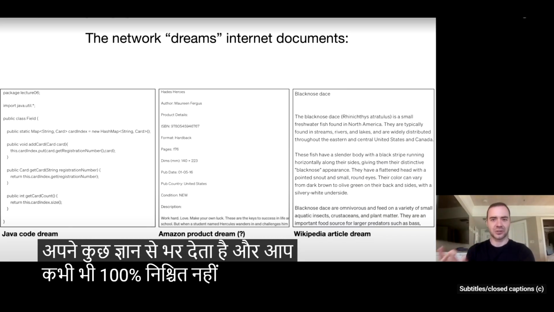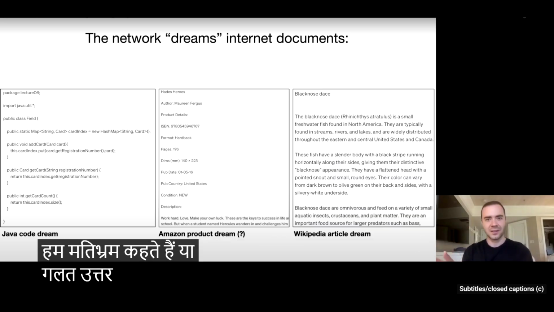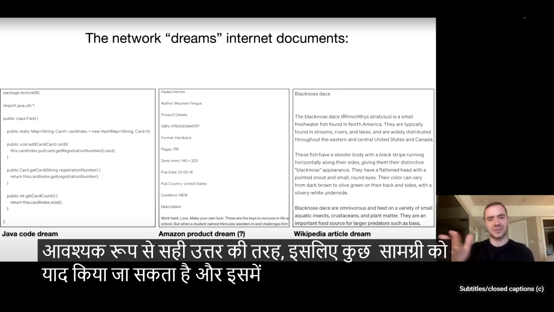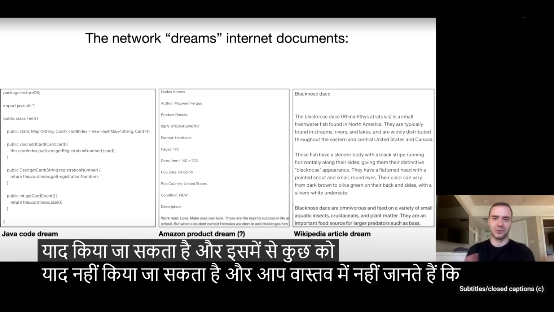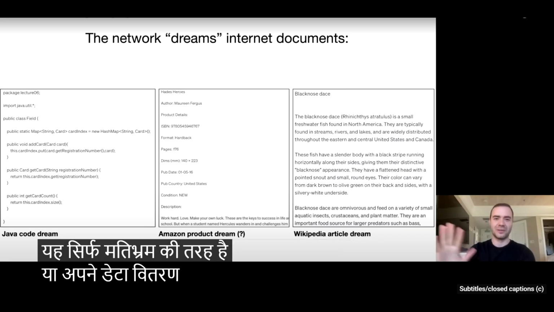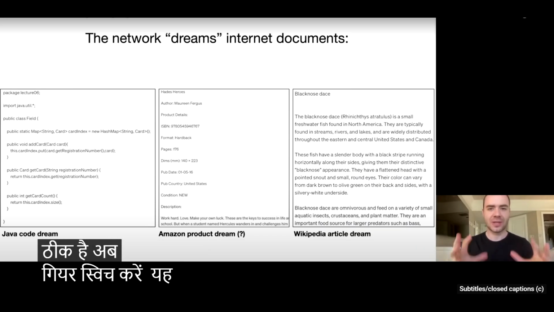And you're never 100% sure if what it comes up with is, as we call it, a hallucination, or an incorrect answer, or a correct answer necessarily. So some of this stuff could be memorized, and some of it is not memorized, and you don't exactly know which is which. But for the most part, this is just kind of like hallucinating or dreaming internet text from its data distribution. Okay, let's now switch gears to how does this network work?